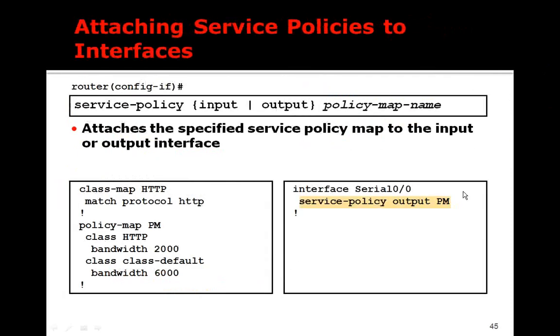So how do we attach the policies? Well, we just go to the interface, and we put a service policy output or input, and we can configure whatever policy we want on that interface.